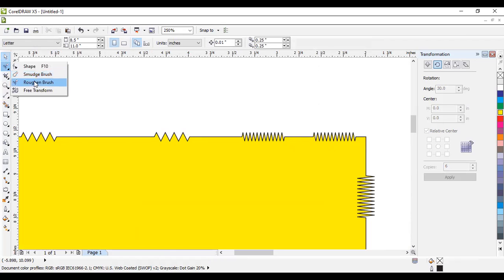So here we have the roughen brush tool by which you create the roughness on the particular closed object or open object. According to your requirement, you do it. So we can make the line structure or circuit diagram by using this roughen tool to show the resistance part of physics, right? It shows the resistance, right?